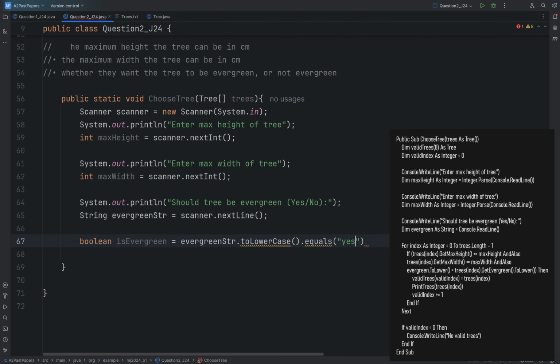And we just say, well, if this equals yes, and actually we don't need an if statement in this case, because what we're saying is, if it does equal lowercase yes, then evergreen is true. If it doesn't equal lowercase yes, then we say evergreen is false.